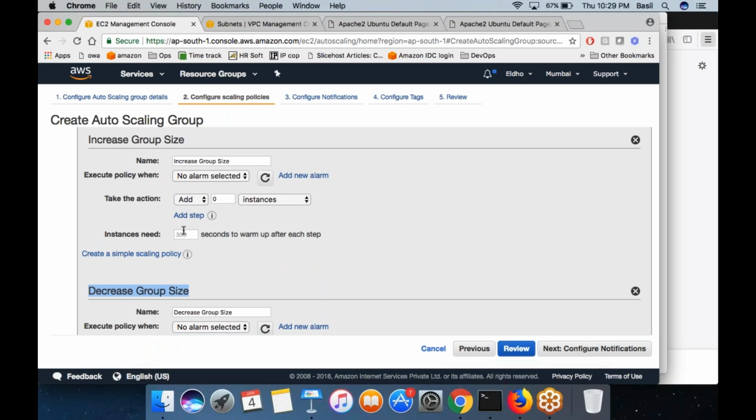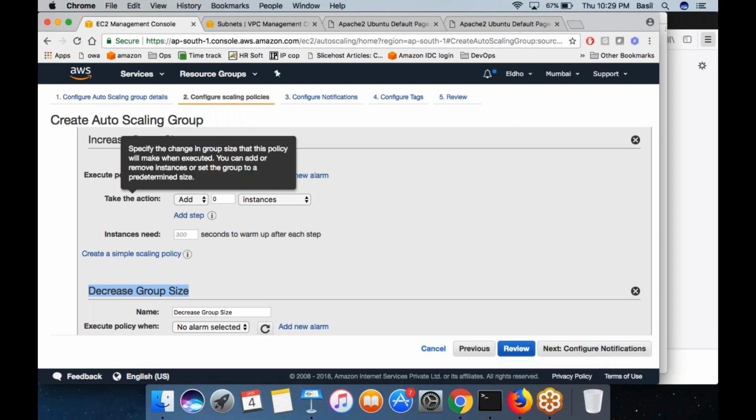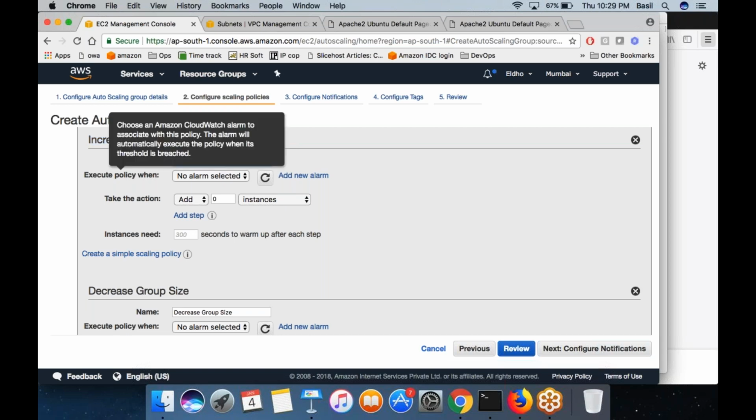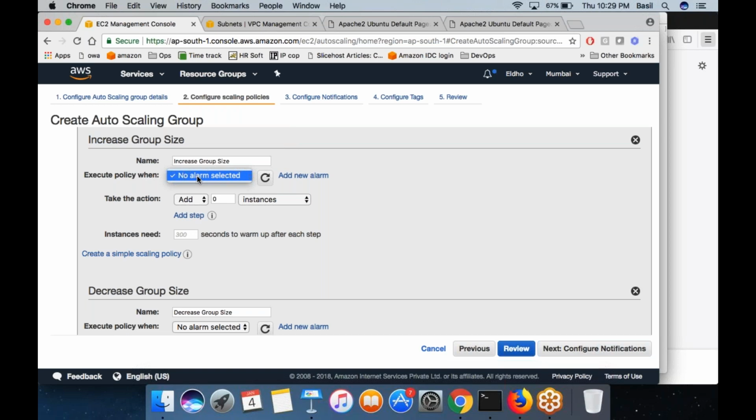So I'm going to define the policies here, monitoring and policies. I am giving it the first policy, increase the group size. I can give it some name. Execute policy when, I need to select an alarm. I will talk about this alarm later. We are going to learn about this alarm when we learn the CloudWatch service. Right now, don't worry about it. My intention is if the CPU load is more than 80% in my auto scaling group, I want to add one additional machine. That's what I want to do.